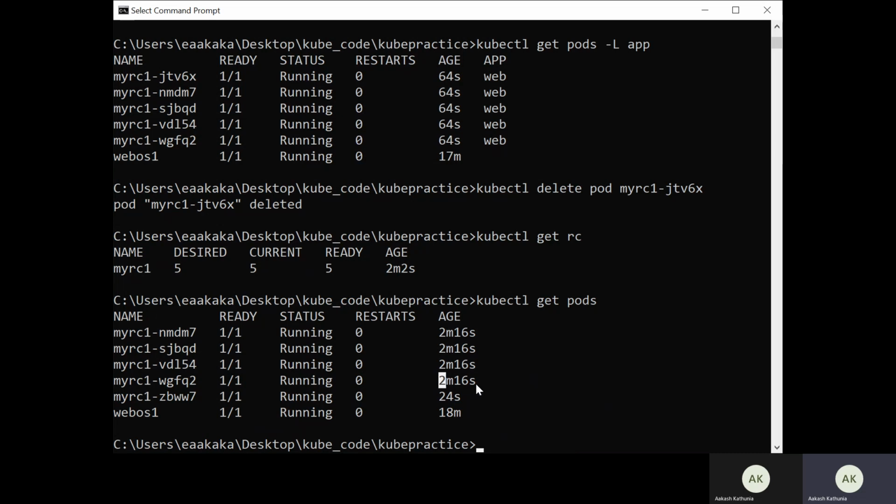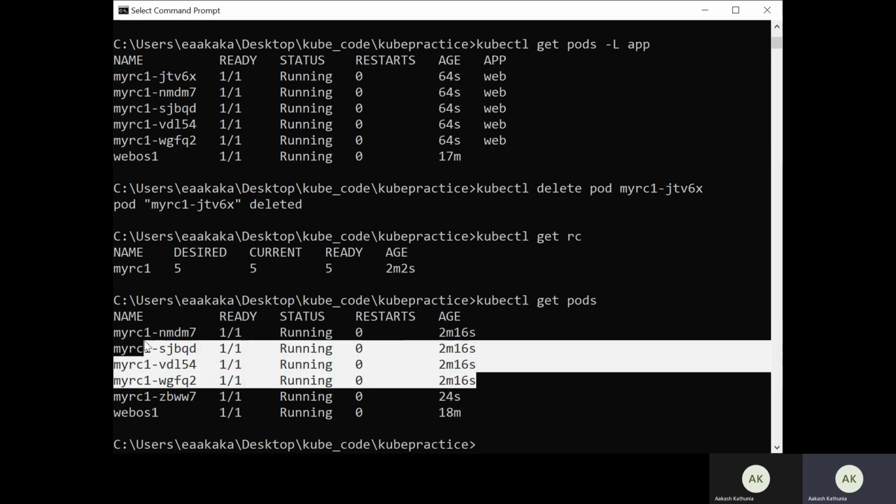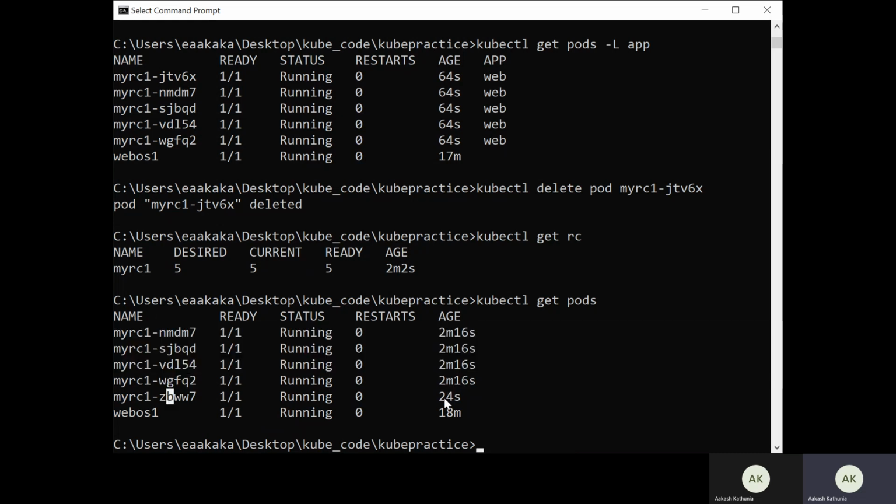All the 4 pods have a time of 2 minutes 16 seconds, but this is the only pod which has 24 seconds. That means the pod that we deleted was automatically recreated. The process is so fast that once any of the pods is deleted, it checks the desired state, how many pods we need to keep running, and based on it, it starts the pod. So this is the use case that we wanted to cover today.